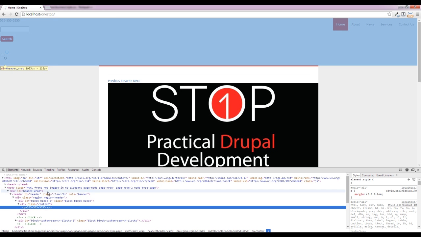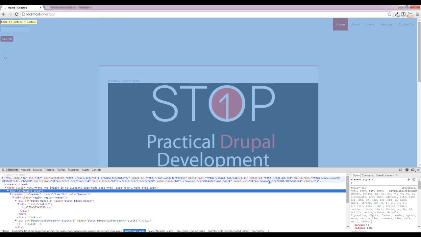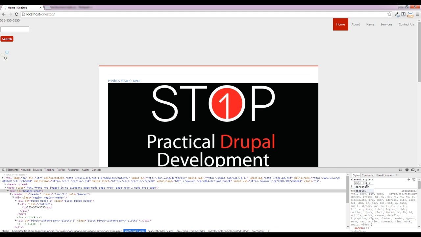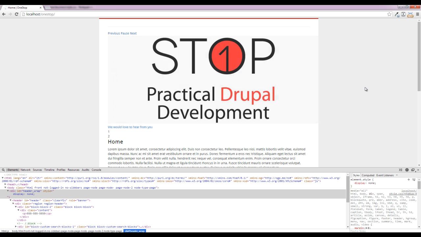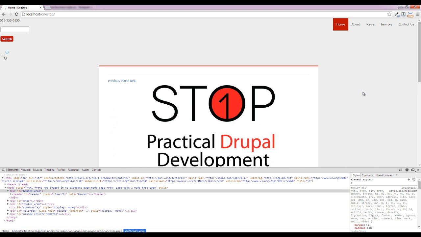Now, the cool thing about this is you can make live CSS changes. I can click this header wrap region right here, and I can say display none. And that header region's going to go away. Now, the cool thing about this is it's also just temporary. So as soon as you hit refresh, all of those styles are going to go away.